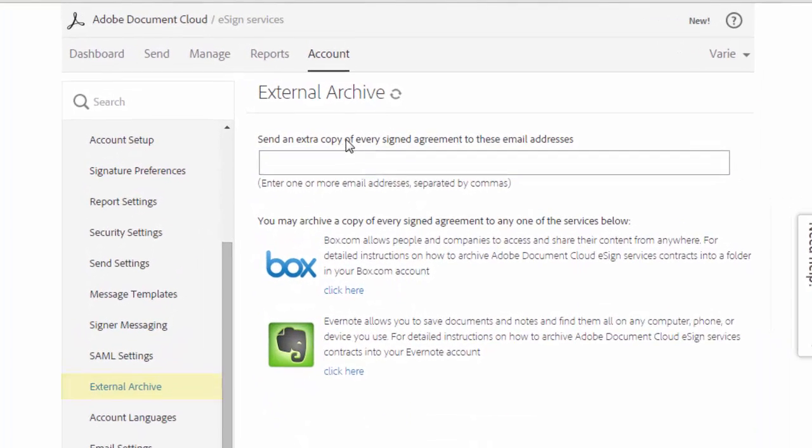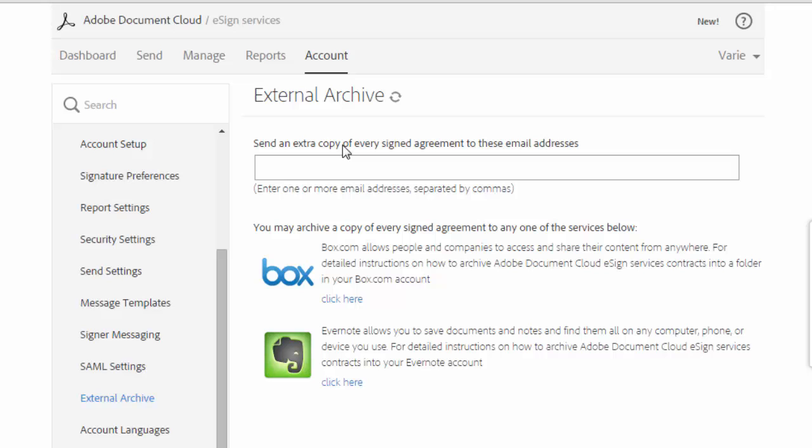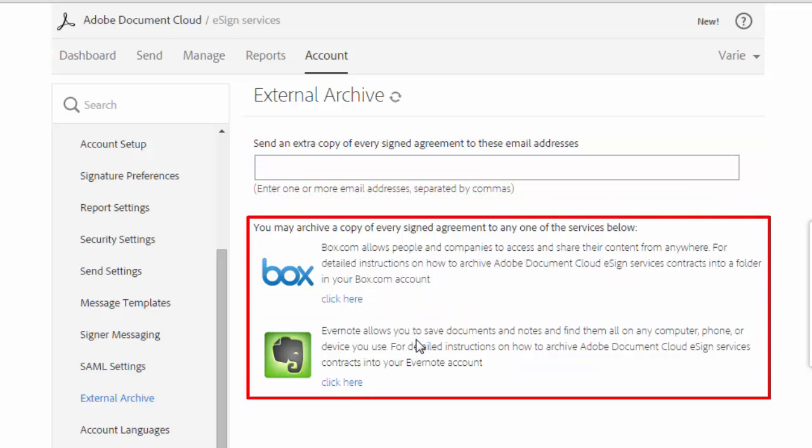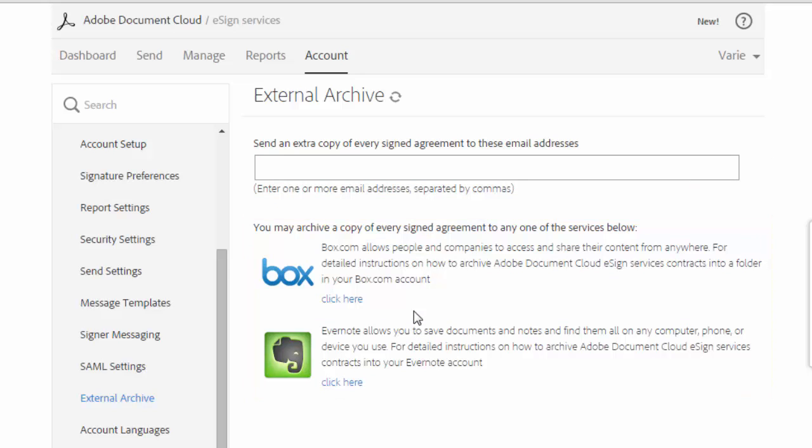Archiving can be as simple as sending a copy of signed agreements to an email address or using an online archive and file sharing service to save all agreements. Either way, archiving allows you to have a backup copy of all signed agreements from your account, and it's also very easy to set up.